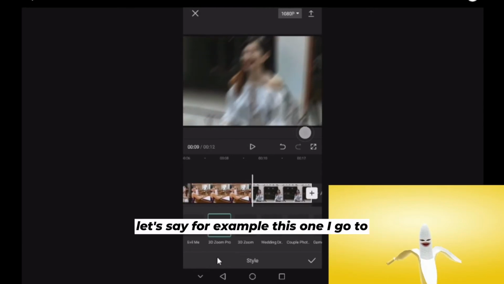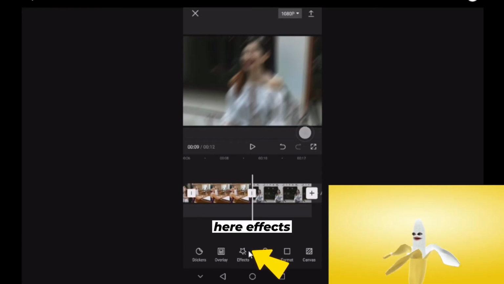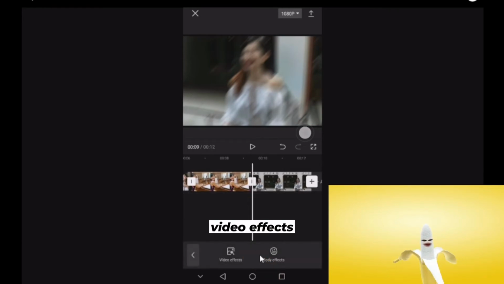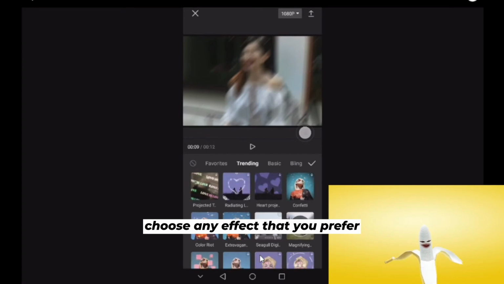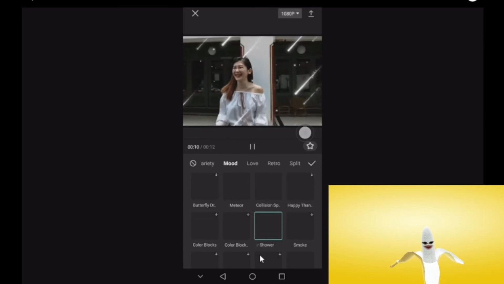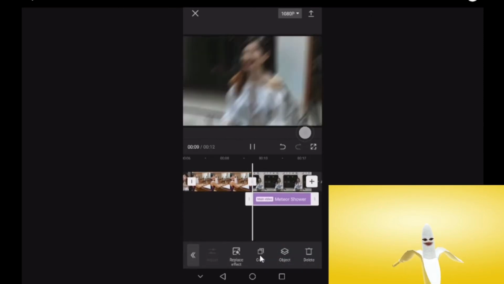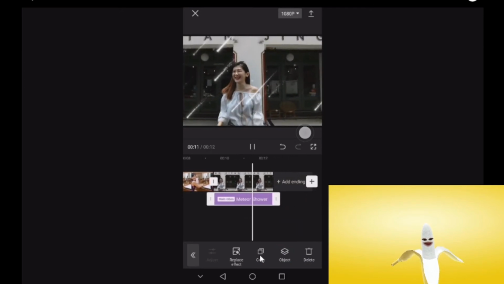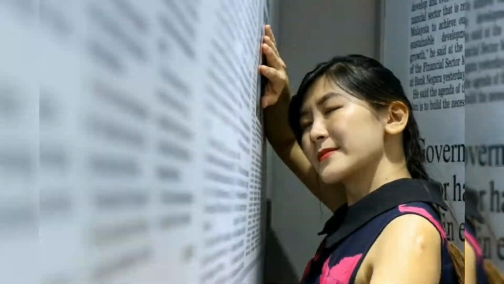Let's say for example, this one, I go to Effects, click on that, Video Effects, choose any effects that you prefer. I go to Mood, select one of those, Meteor, and play. Isn't it cool? Let's look at the final outcome.